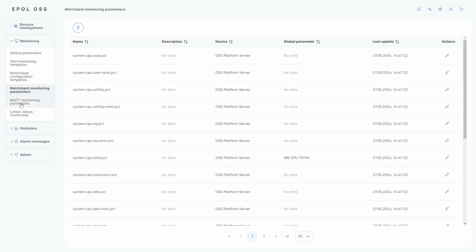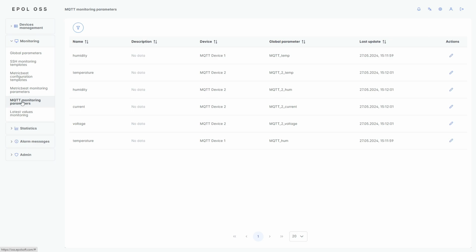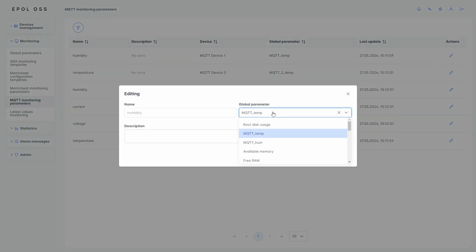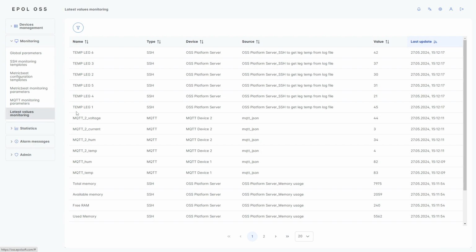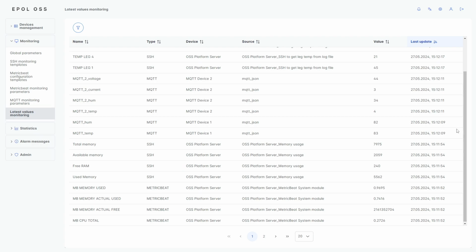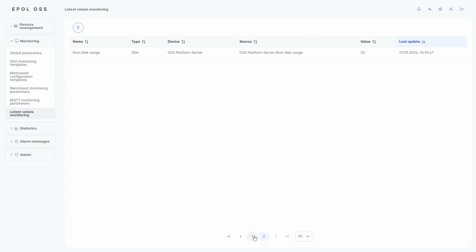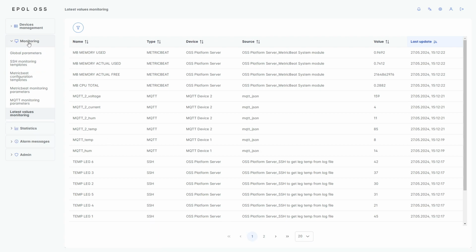Next menu tab is MQTT monitoring parameters. Here the user can see all available MQTT parameters that can be received by the system and assign global parameters to allow the system to collect the data. After metric beat and MQTT parameters are assigned, the user can go to Latest Values Monitoring menu tab to view the values, which have already been received by the system, and the resource: SSH, metric beat or MQTT.